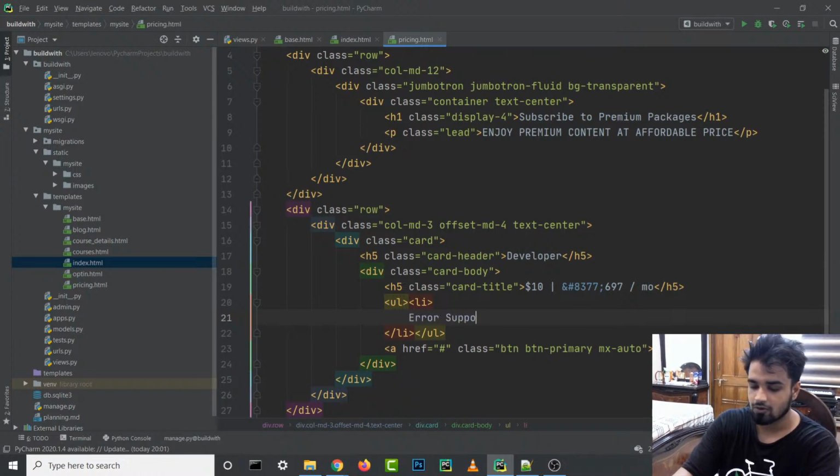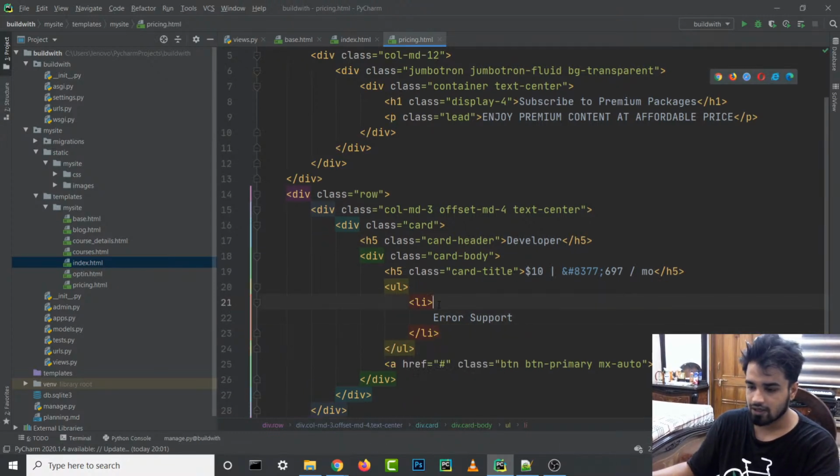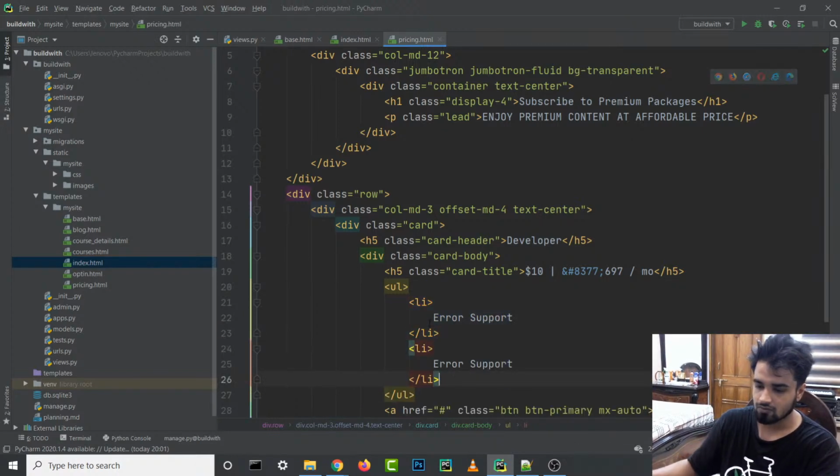And the first one is, oh man, I shouldn't have removed that. Error support, and let's format it. And the second thing is no advertisements. What's the spelling of advertisements?